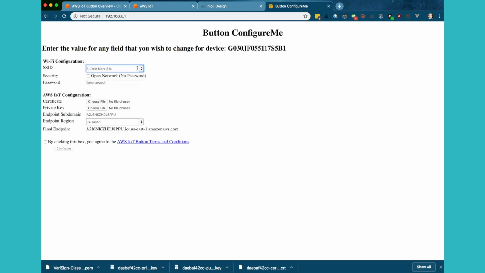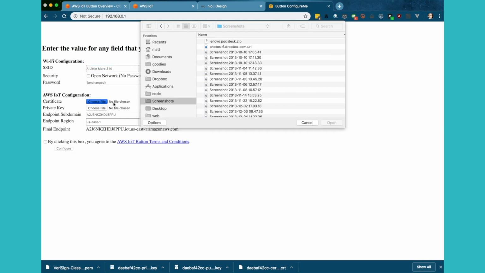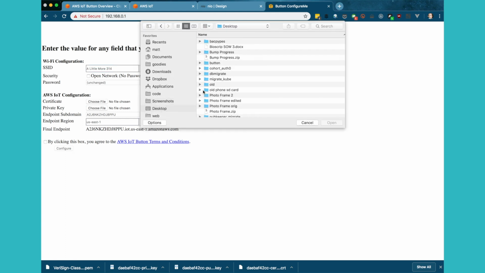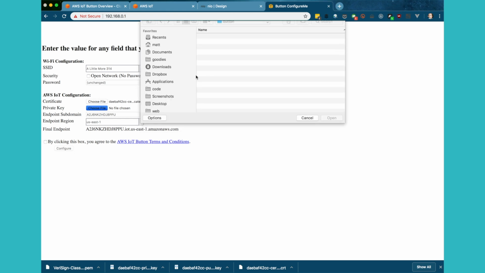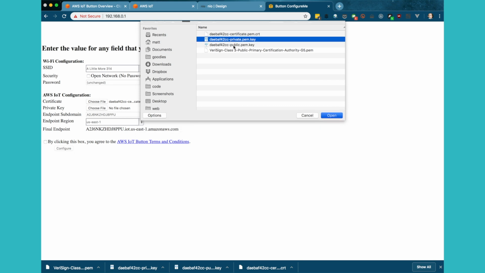So I'm going to join my wireless network here. I actually pre-joined it earlier, so I don't need to do it again. That's my Wi-Fi. I'm going to provide the certificate and private key that I just downloaded before. So for the cert, I'm going to use the certificate there, and for the private key, I'm going to make sure I select my private key.